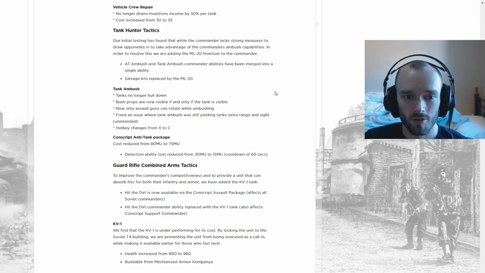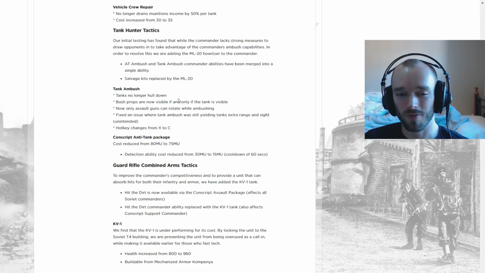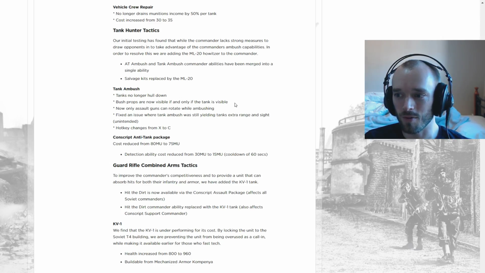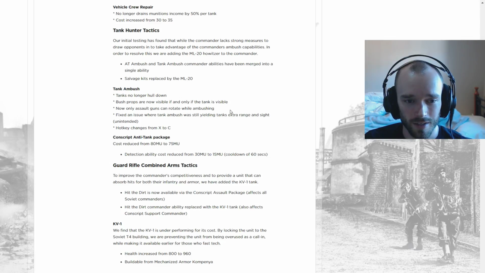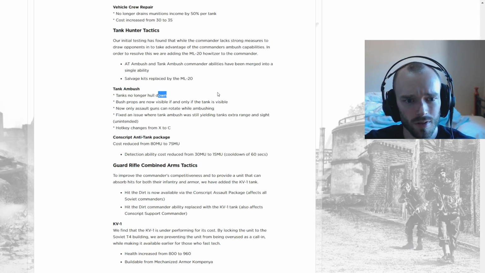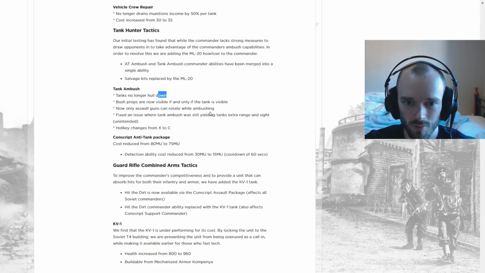Tank ambush. Tanks no longer held down. Bush props are now visible if and only if the tank is visible. So I demonstrate this. The bushes won't be visible when the tank's camouflaged, so that was a dead giveaway. Tanks no longer held down though, so I guess that means the animation where they dropped into the ground doesn't happen anymore. Now only assault guns can rotate while ambushing. That's probably fair enough.